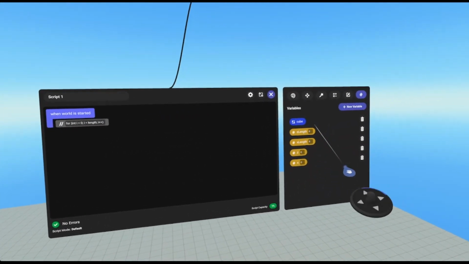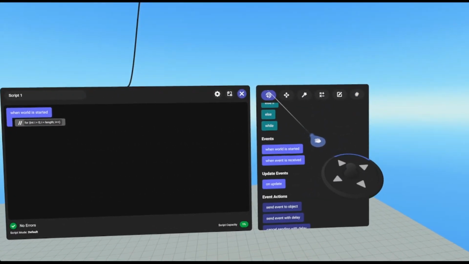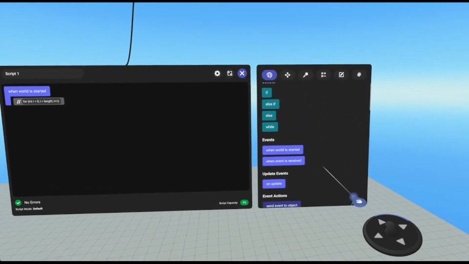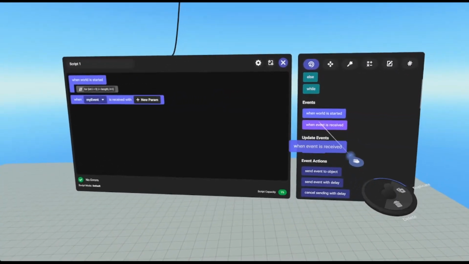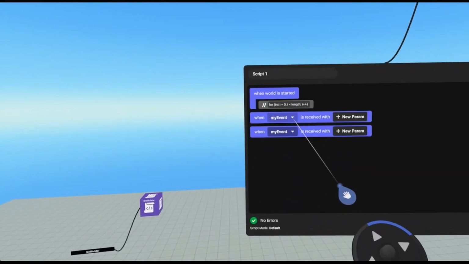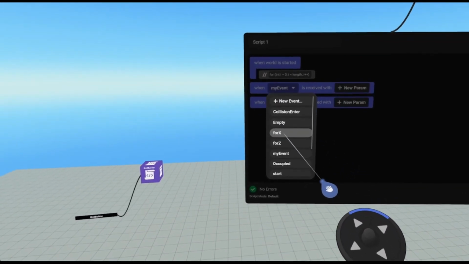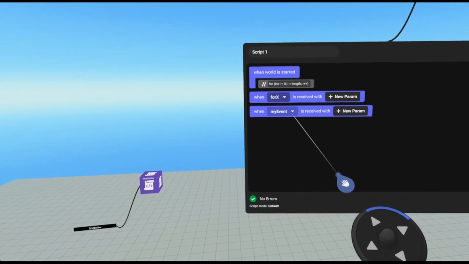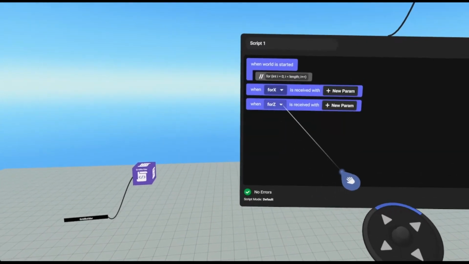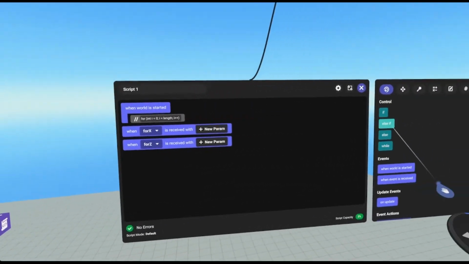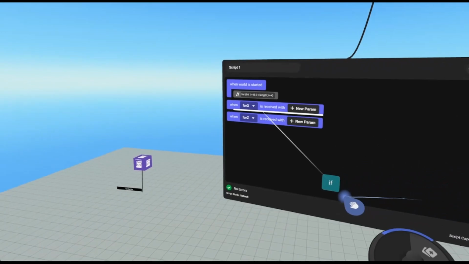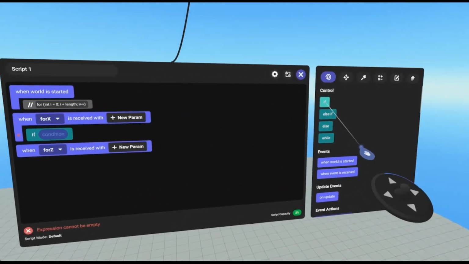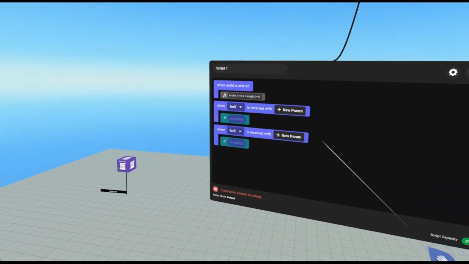Now we need to create some events. Go to events. And when event is received, we're going to drag one in and two in. For our first event, we're going to call it for X, and our second event, for Z. First, we need to add a check. So we're going to go under events, control, add an if, and drag it in there. We're going to need one for our Z as well.